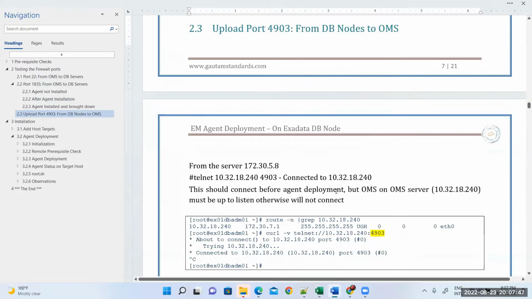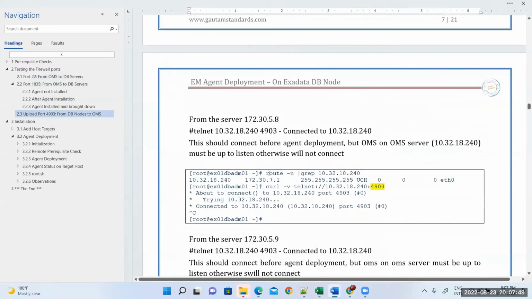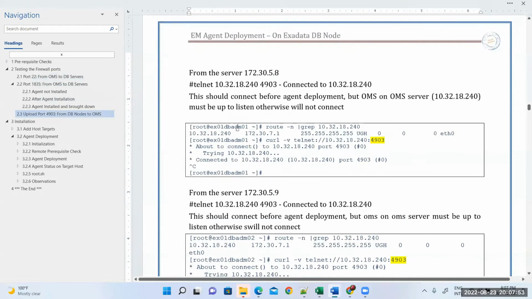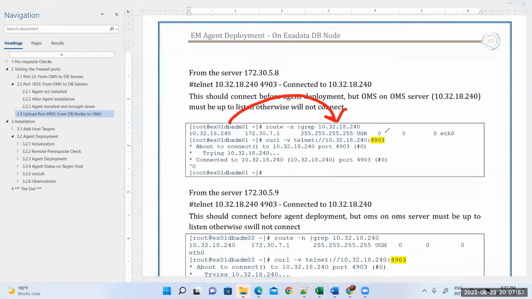How do you check it? Okay, so this is from the DB server. See, this is in the reverse direction. From the DB server to the OMS, you are checking whether port 4903 is open or not.